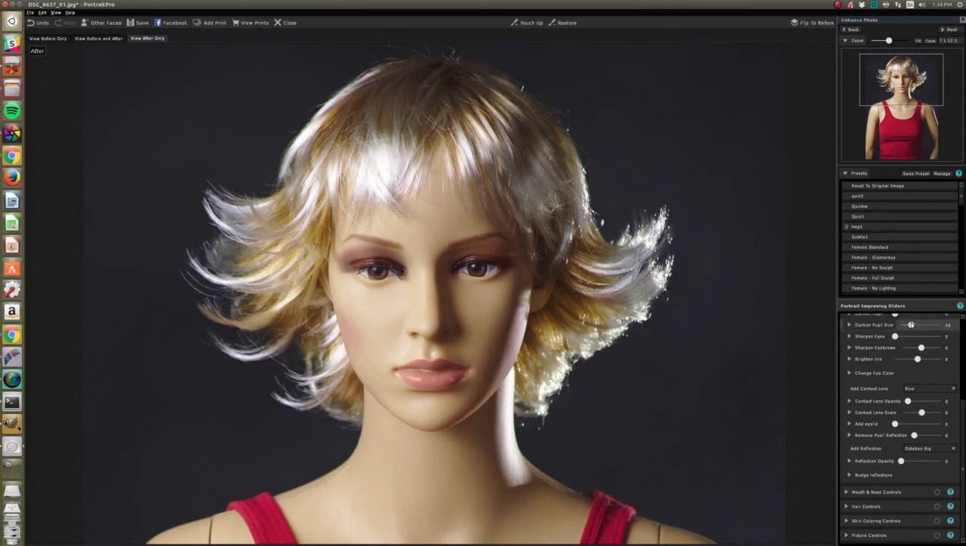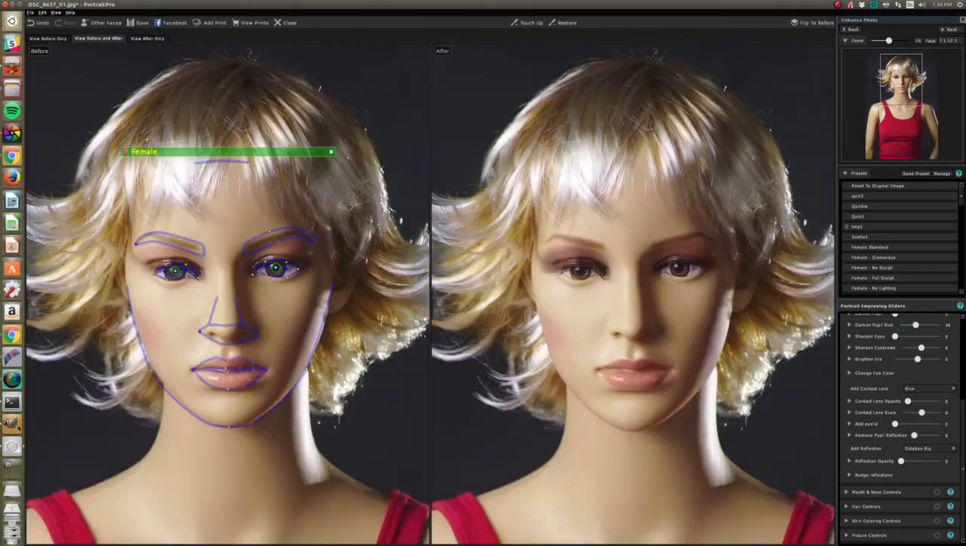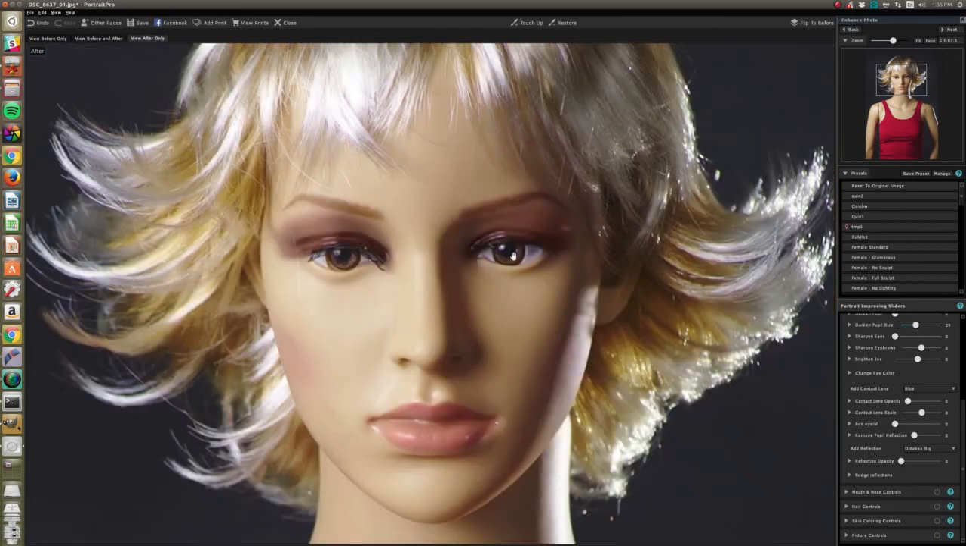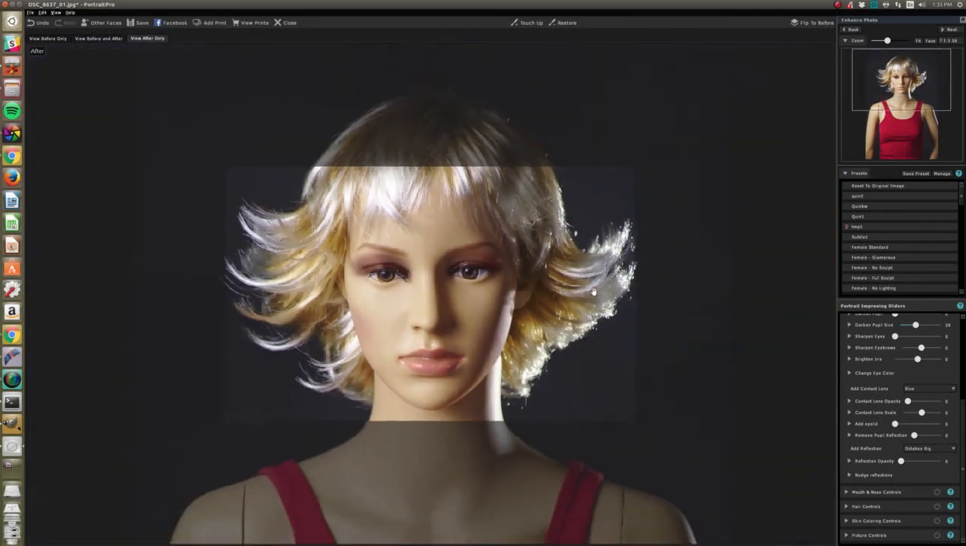Darken pupil. What's that? The eye isn't very good here. Maybe her eye isn't very good. Looks messed up. I don't know if that's maybe the paint on the mannequin. Could be. But that's a little bit more realistic.